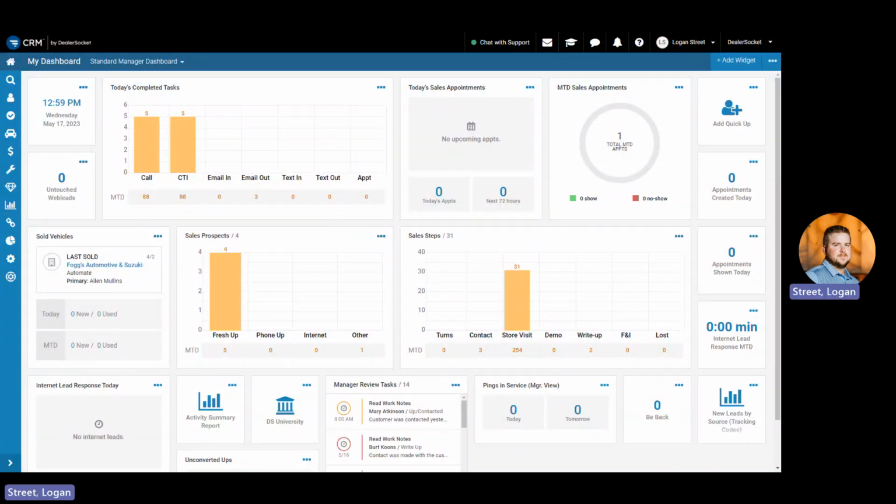Today we're going to talk about the Unconverted Ups tool and how to use it. So if you ever run into a situation where you feel like maybe all of the ups aren't being put into the CRM, the Unconverted Ups tool can give you an idea of where you stand with that.